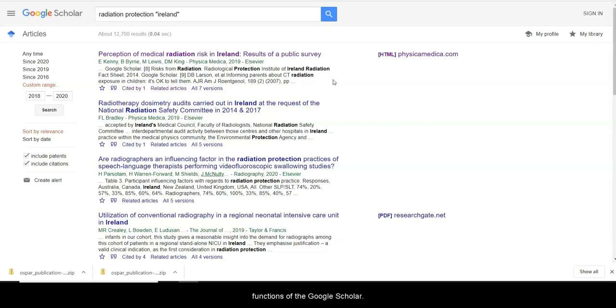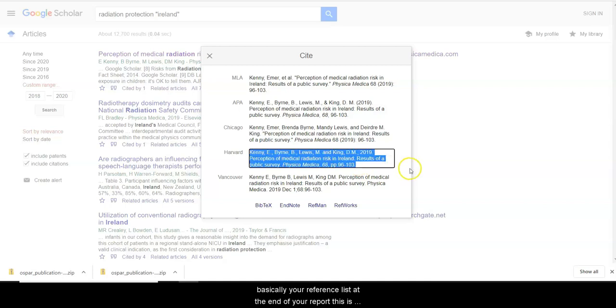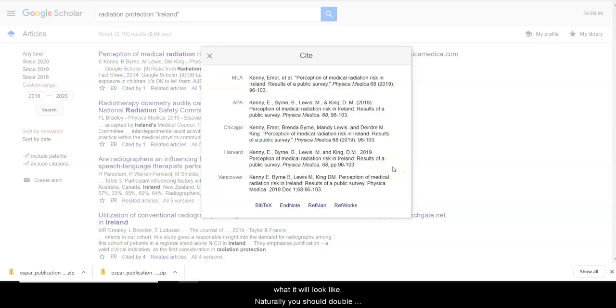One final thing before we move along is to show you how we can use Google Scholar to generate citations. Okay, so this little quotation marks here, double quotation marks, so we click on this, it'll give us a cite function. Okay, and what these are, these are the bibliographical references for the article. So basically your reference list at the end of your report, this is what it will look like.